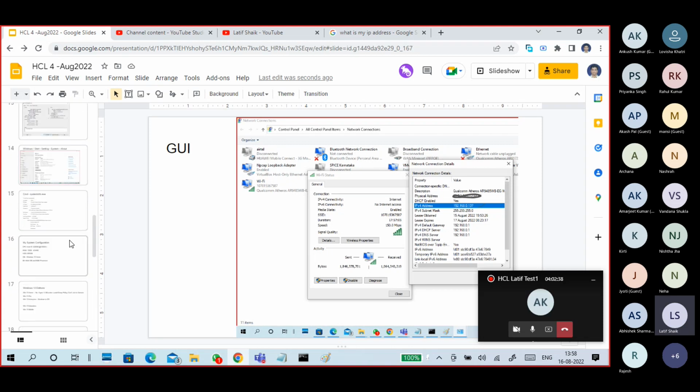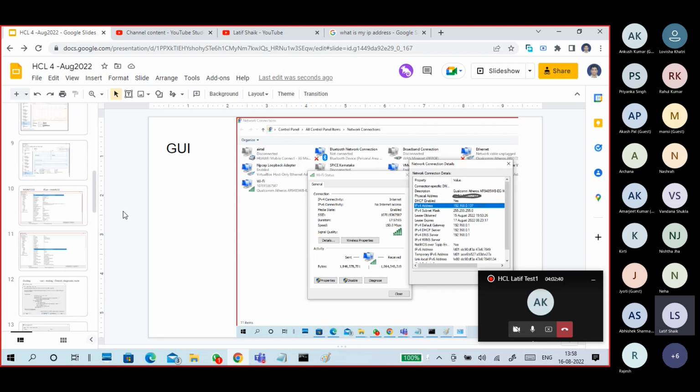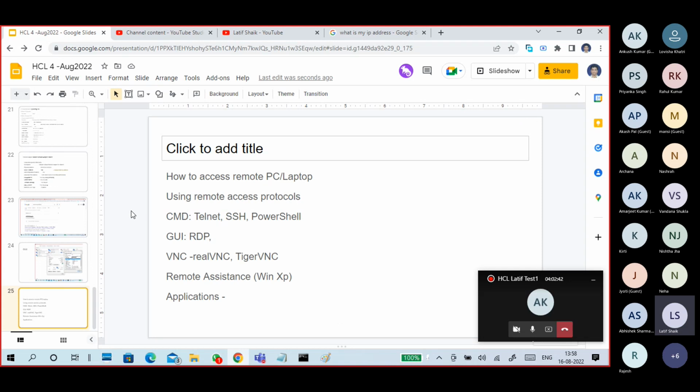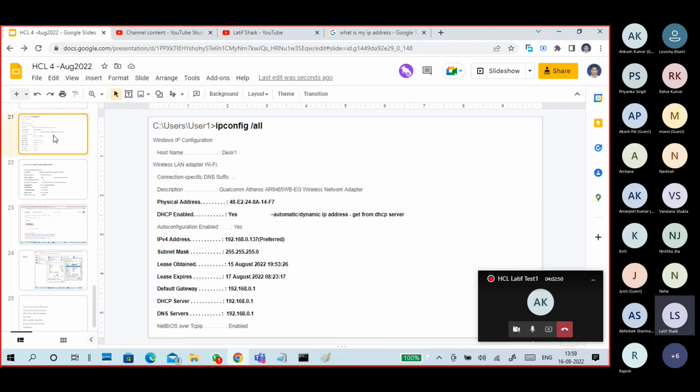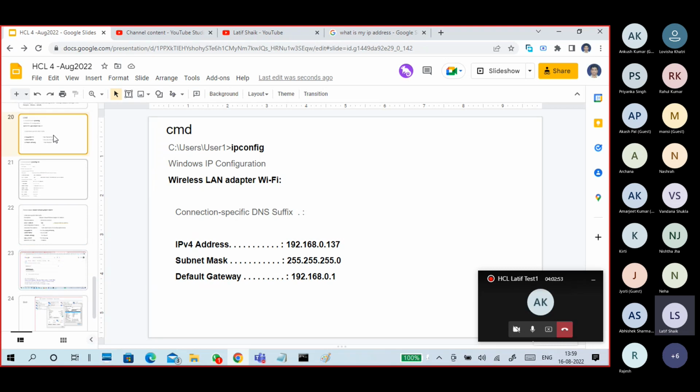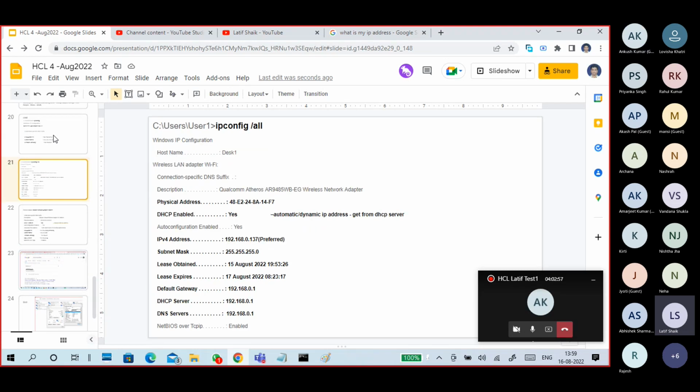Okay, guys. Short conclusion: how to check the IP address? ipconfig or ipconfig /all. So what is the difference between ipconfig and ipconfig /all? ipconfig will give you IP address, subnet mask, default gateway only. But ipconfig /all gives you your MAC address, DHCP enabled yes or no, IP address, subnet mask, default gateway.